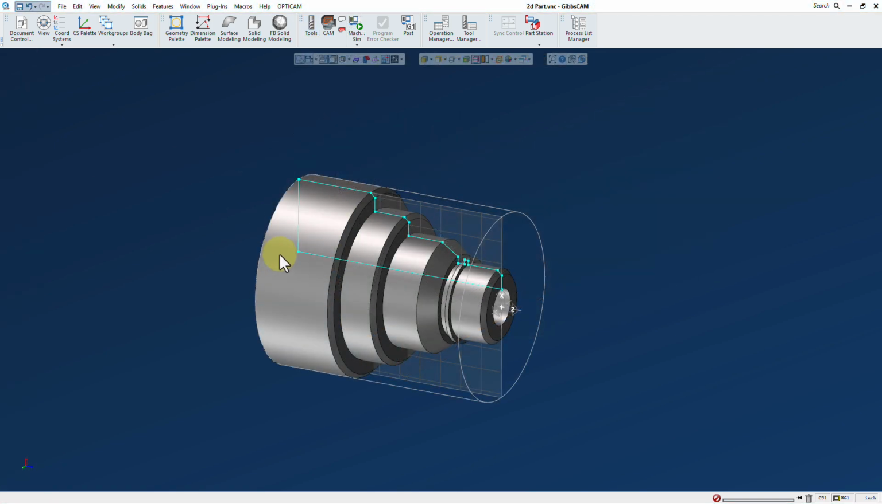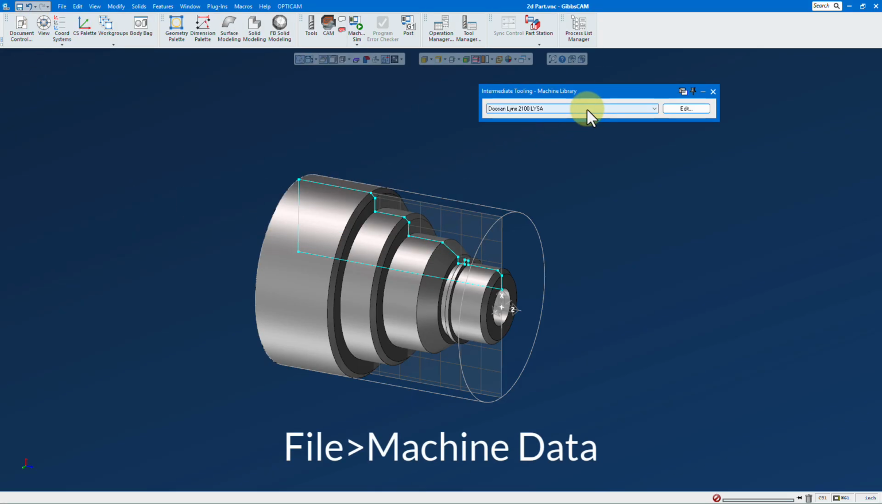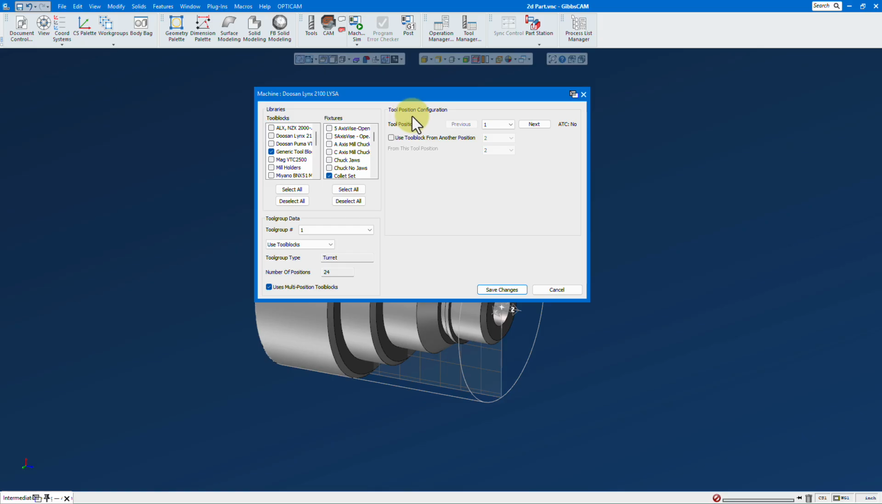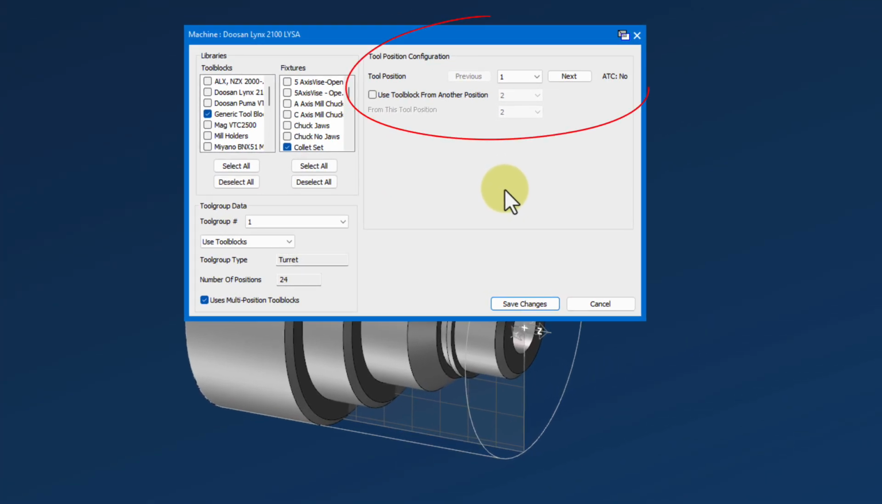Okay, so here's our part. And there's something else we need to set up. So we're going to go up here and set up the machine data. Make sure you're in the right machine because it is machine specific. And here we're going to set up the tool position configuration. Now, what does that mean? Well, the tool block is going to be on position 1 on the turret, and it's going to share position 24 in a clockwise manner. Okay? So that's how it works.